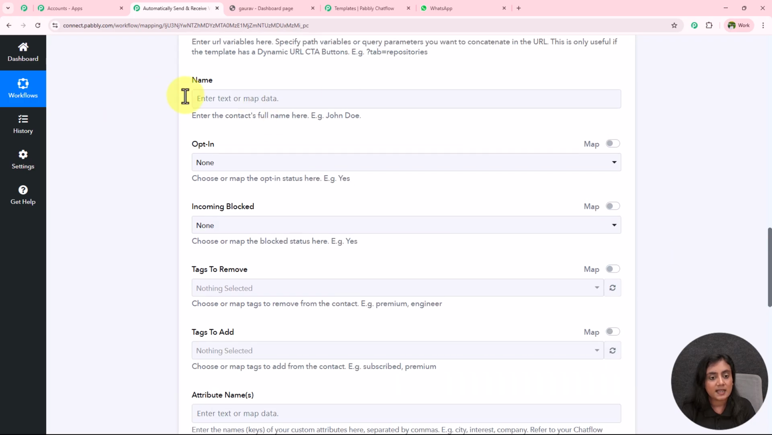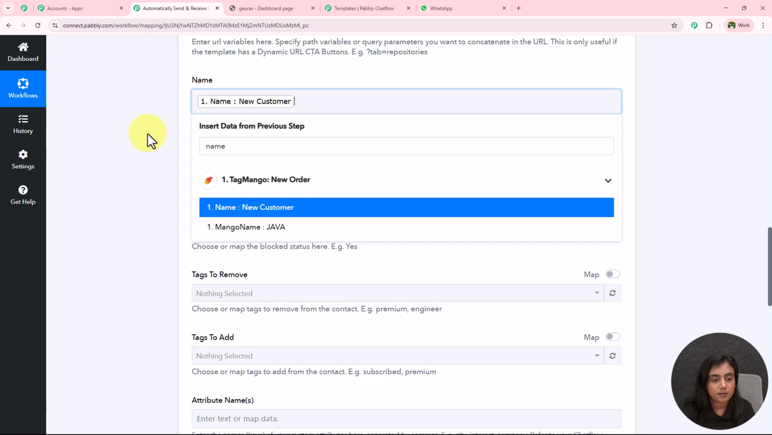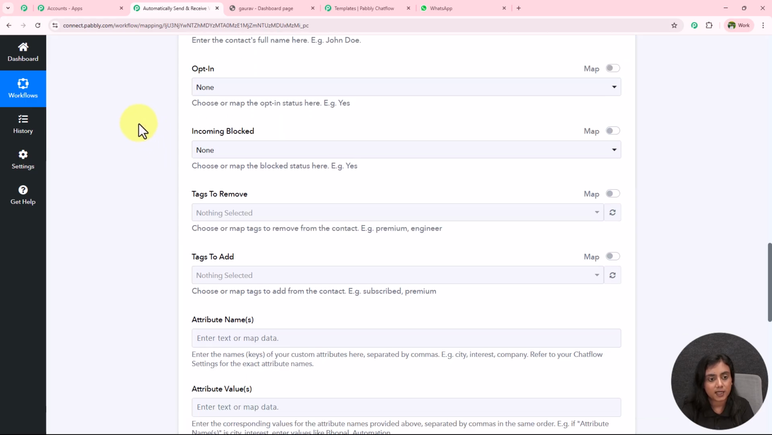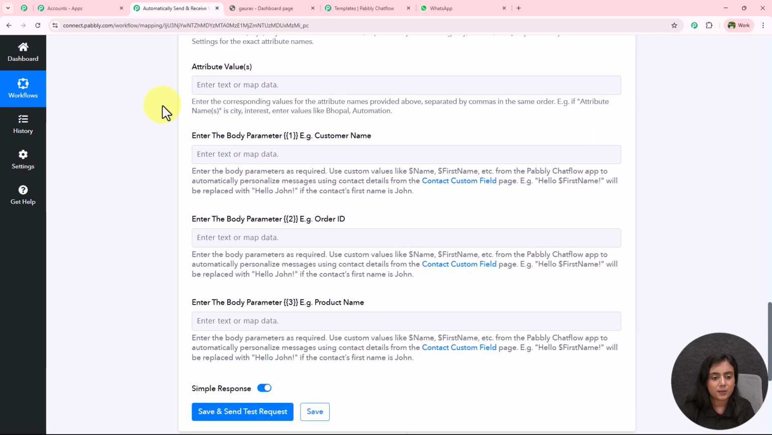details, okay? It is asking for my contact's full name. For the full name, I'm going to map the name of my customer from my TagMango step right over here, okay? Now it is asking for opt-in. I'm going to select over here as yes. Okay. Now after that, it is asking for all the details which I do not want. So I'm going to simply skip the part. And then it says enter the body parameter 1, that is customer name.